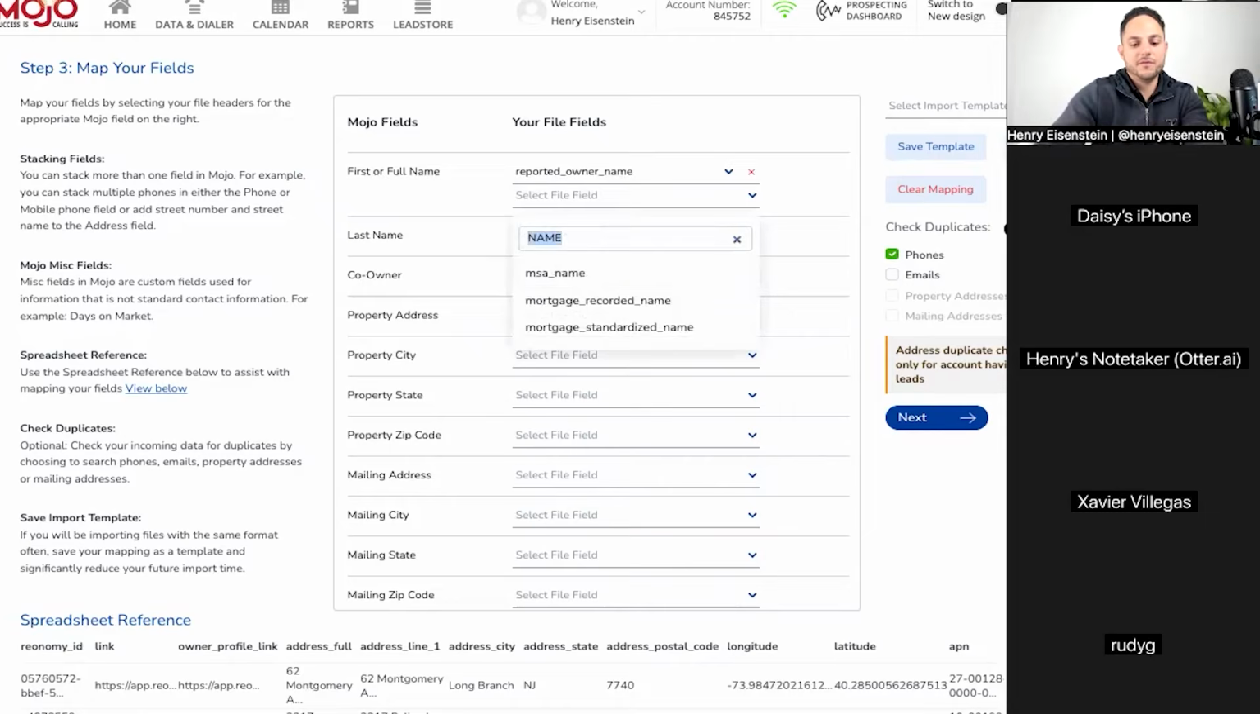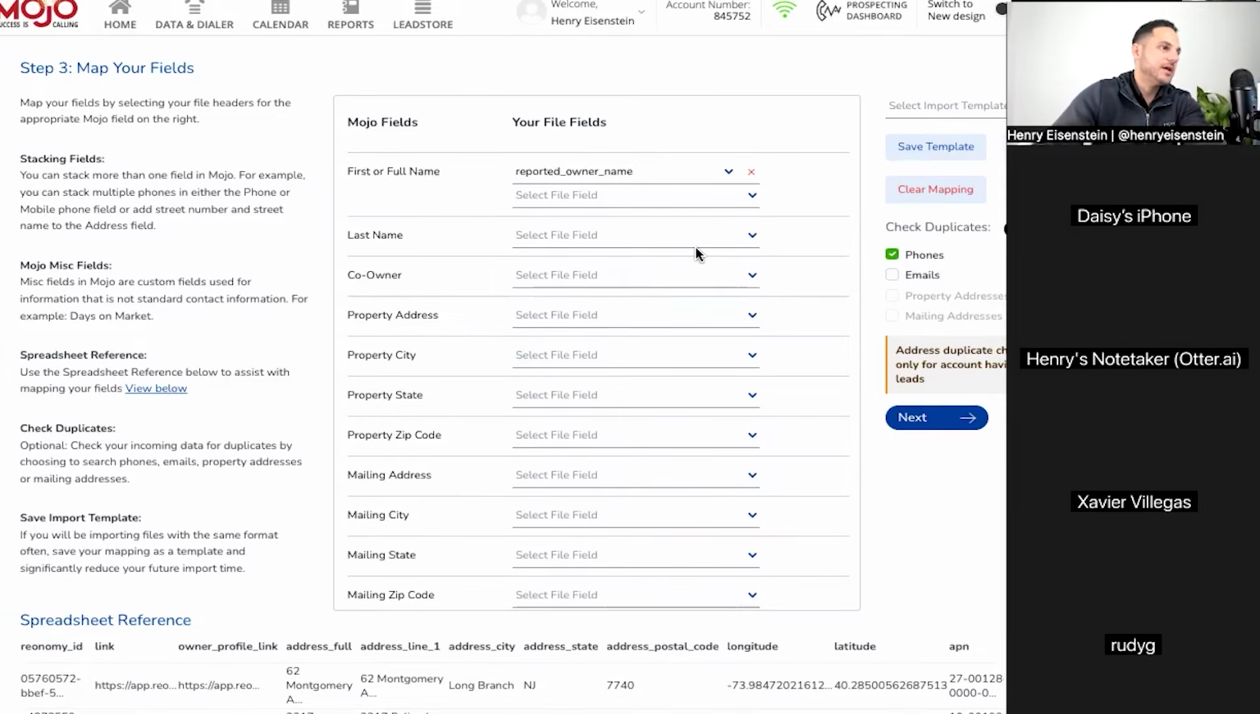You could also do full name and see if anything comes up. You can go owner, profile, reported name. I would do this. Don't do the link because it's a link, not a name. You want the name. So reported owner name is correct. Last name you can leave blank. Co-owner you can leave blank.